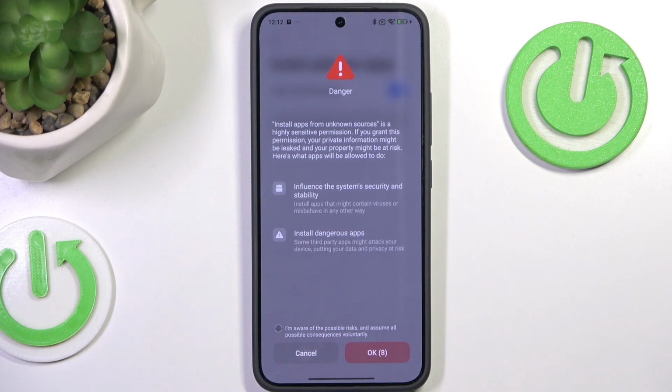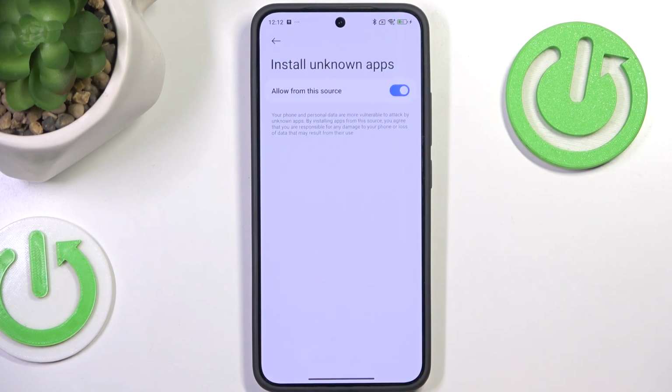Here we've got the warning because you have to be aware that you're doing it on your own responsibility. Some third-party apps aren't verified by the developer, so you may put your data and actually whole device at risk, so really remember about that and choose the apps wisely. Here you have to mark this sentence that you're aware of possible risks and confirm it with OK.